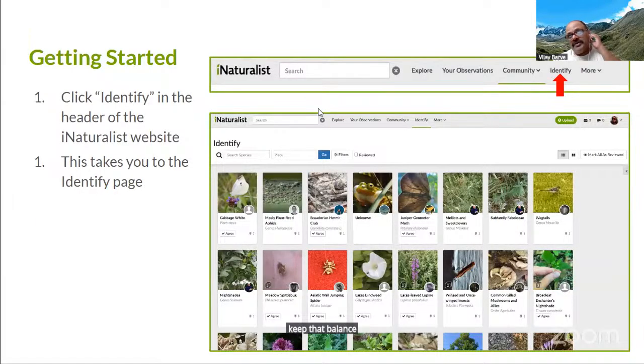If you are not familiar with bulk identification, here are some tips. There is an Identify menu item or button which takes us to the Identify page. If you just click on that, it will give you all the records that need identification across the globe. And again, as I said, no one is really an expert in everything across the globe.